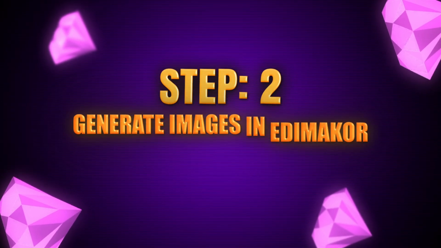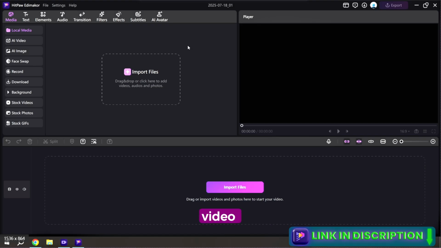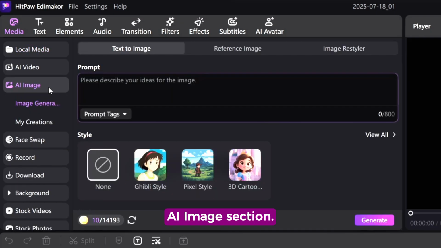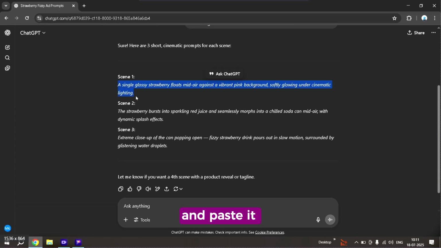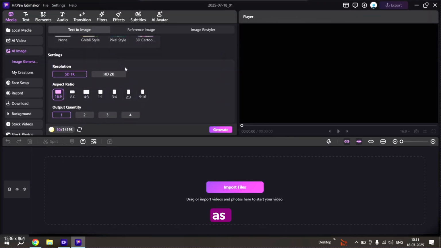Step 2. Generate images in Edimakor. Now open Edimakor. If you don't have it installed, the download link is in the video description. Once Edimakor is open, go to the AI image section. Here, copy the prompt for your first scene from ChatGPT and paste it into the prompt box. Adjust the settings as needed.